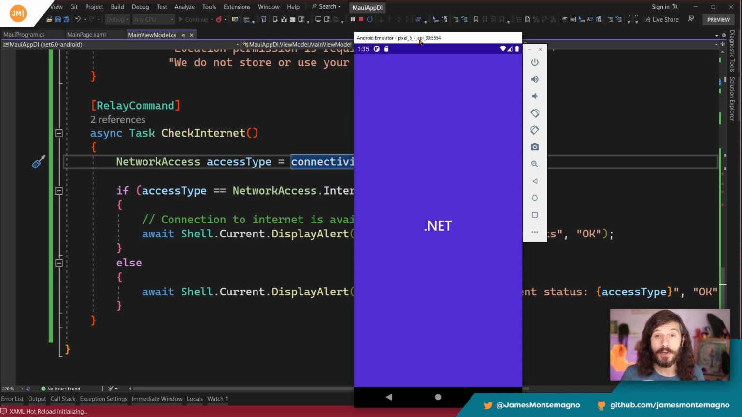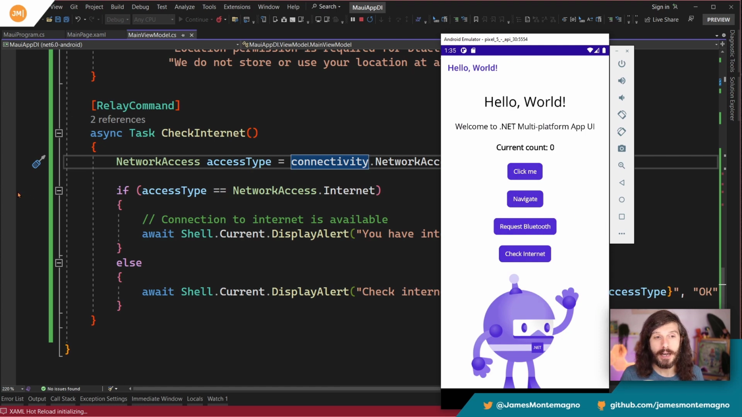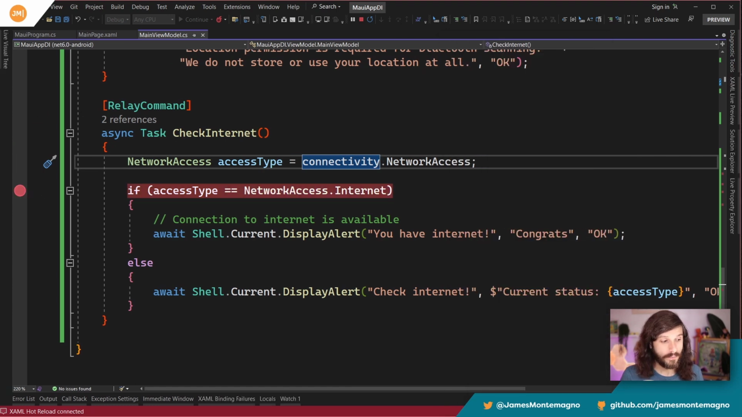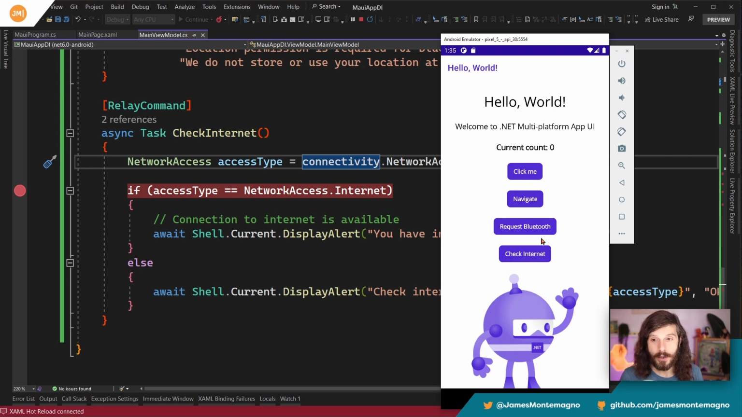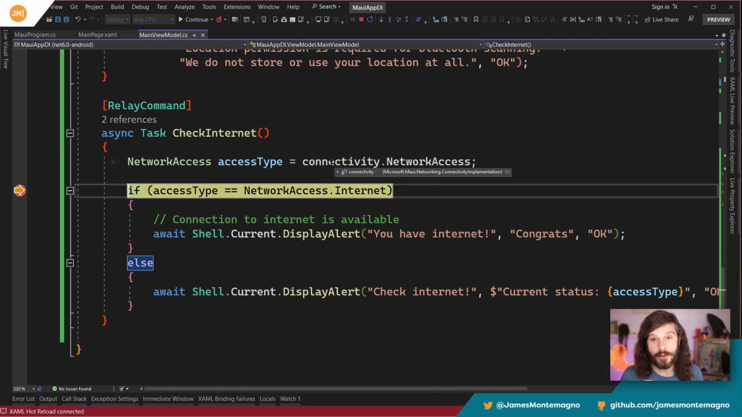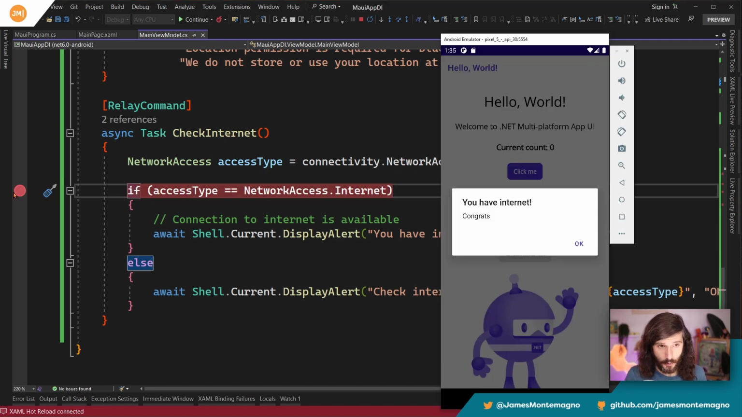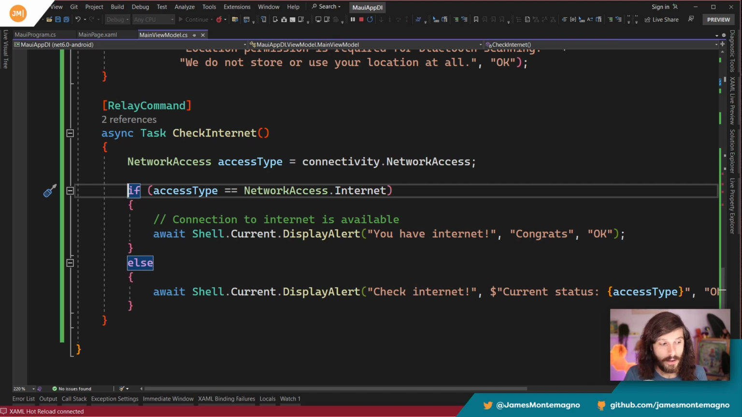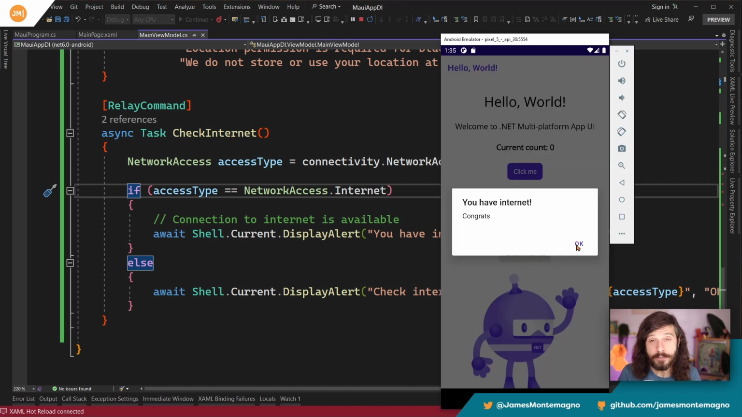Okay, so now our application is loaded up again, and I can add a breakpoint here, just like this. Let's go ahead and do check internet. And sure enough, I still have my connectivity implementation and my network access is internet, and we're totally good to go. Awesome. So that's really, really nice.